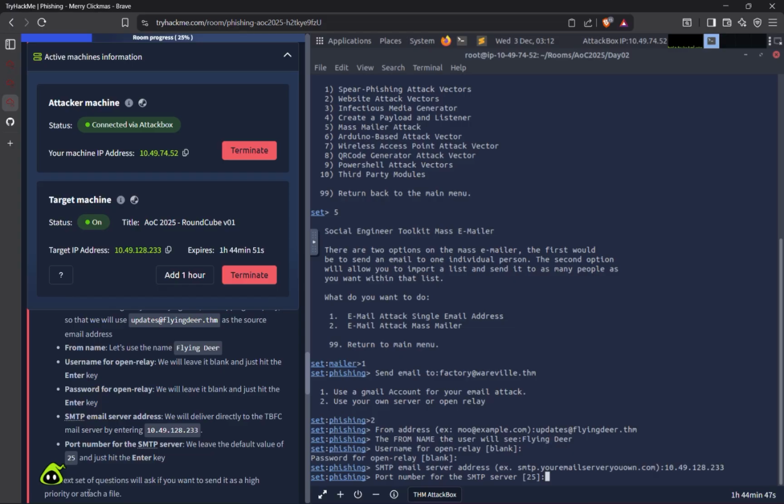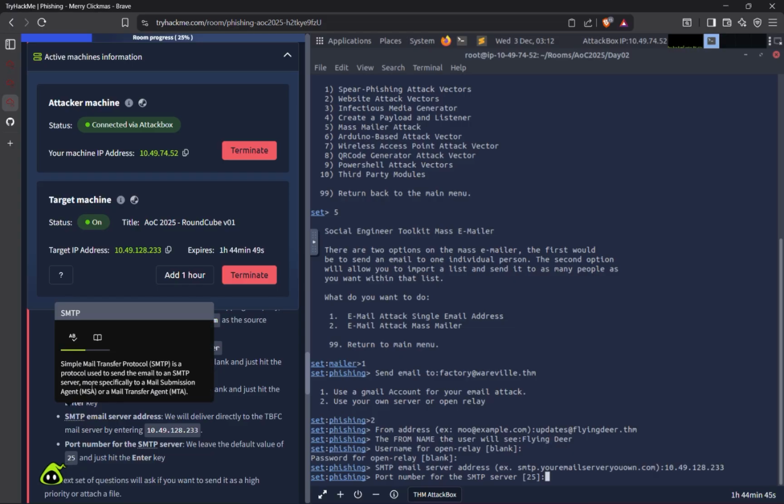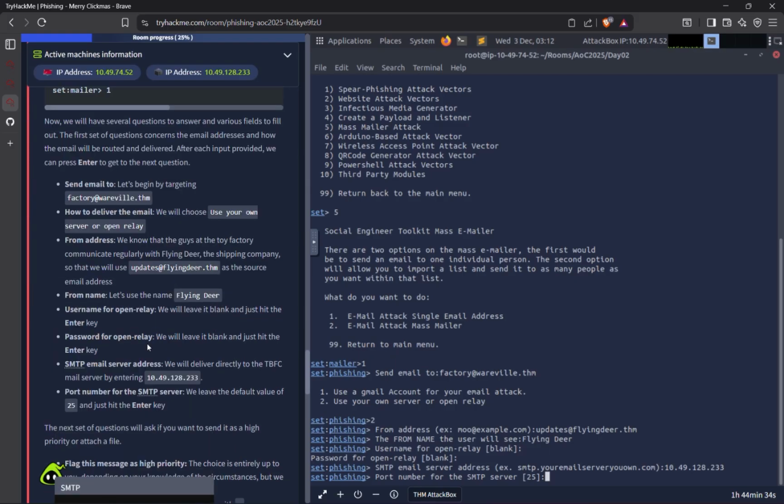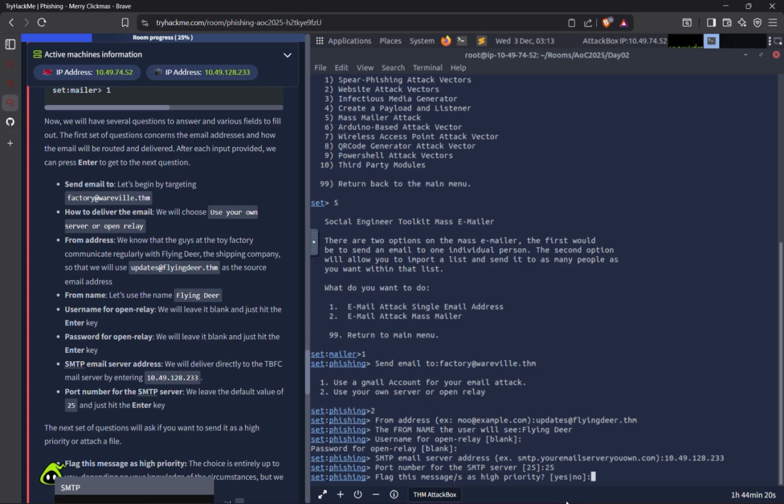And if you want to know what SMTP means, you can click on it. It says SMTP stands for Simple Mail Transfer Protocol, used to send an email to an SMTP server, more specifically an email messaging protocol. So we're gonna use the port number, which is 25.